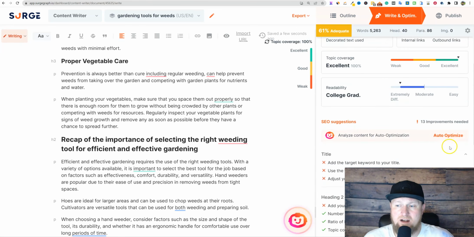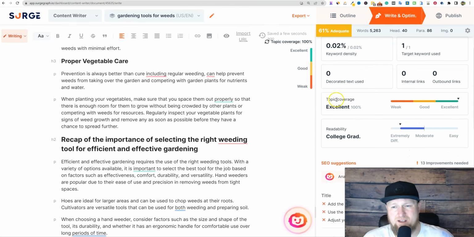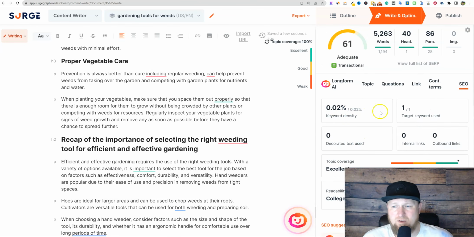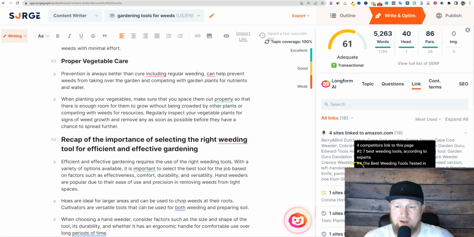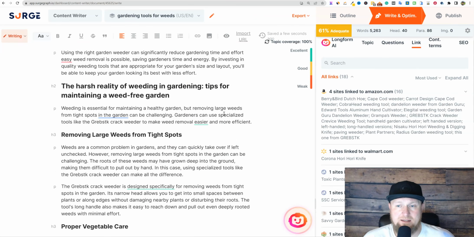You're getting that automatic optimize button right there. You know what the readability score is, the topic coverage right here, keyword density, internal links, external links. Remember the link over here? We can go and add these links. We can just highlight something like durability right here, and then we can go and just add one of these links if we wanted to, super easily. It really is a powerhouse SEO tool.